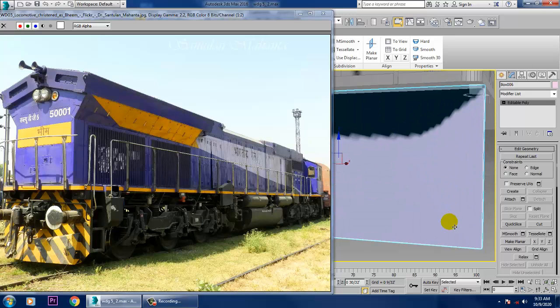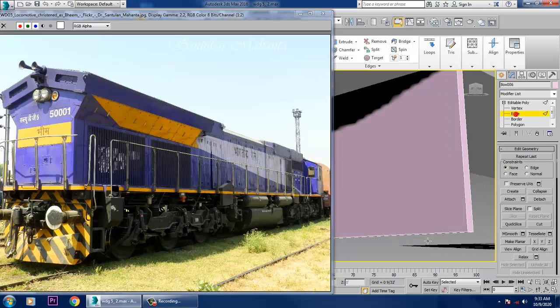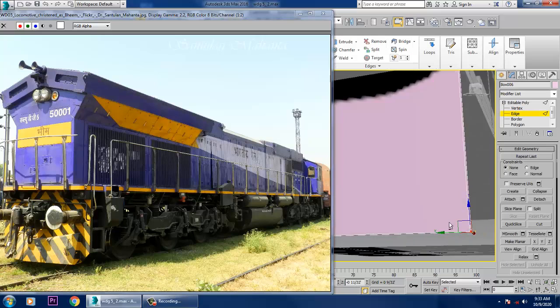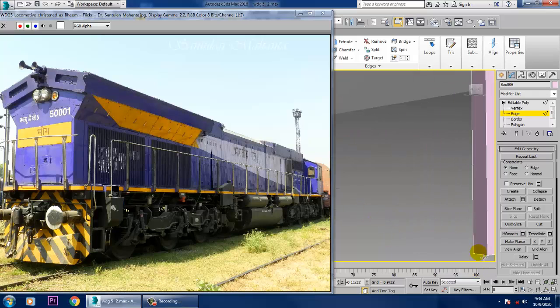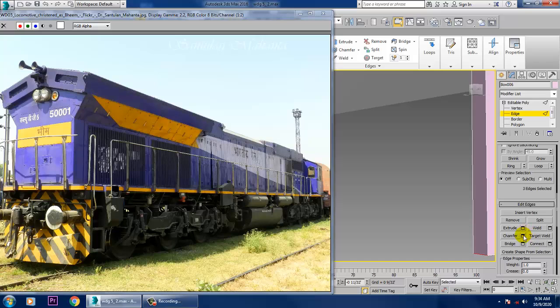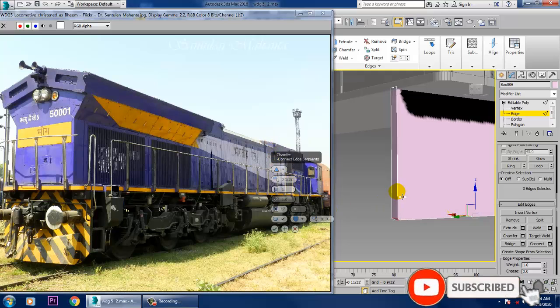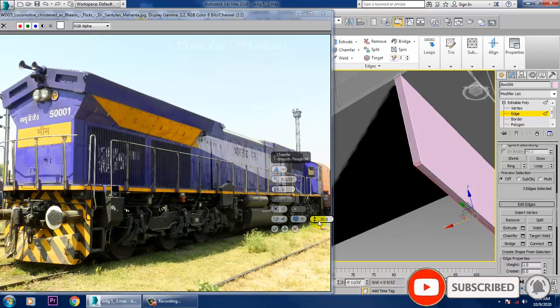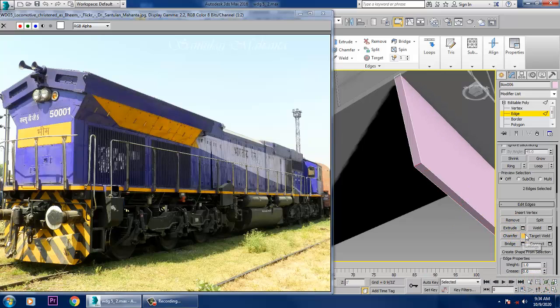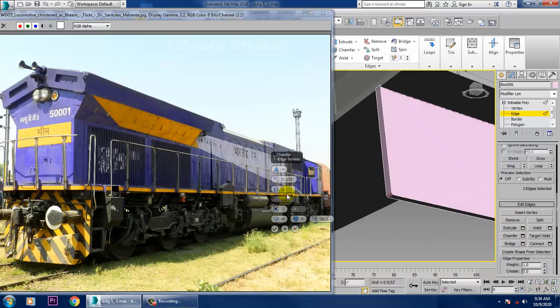After that, I'll go to the edges, I'll go to the bottom of its edges over here, and what I'll do is I'll give a bit of chamfer without giving the segments. So I'll just give the chamfer over here. I can just cancel it. I'll select both of these and just give a chamfer to them.